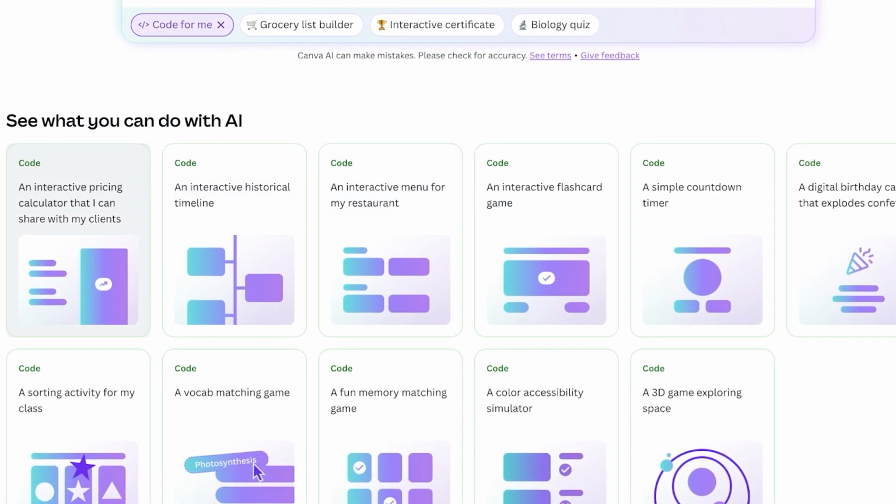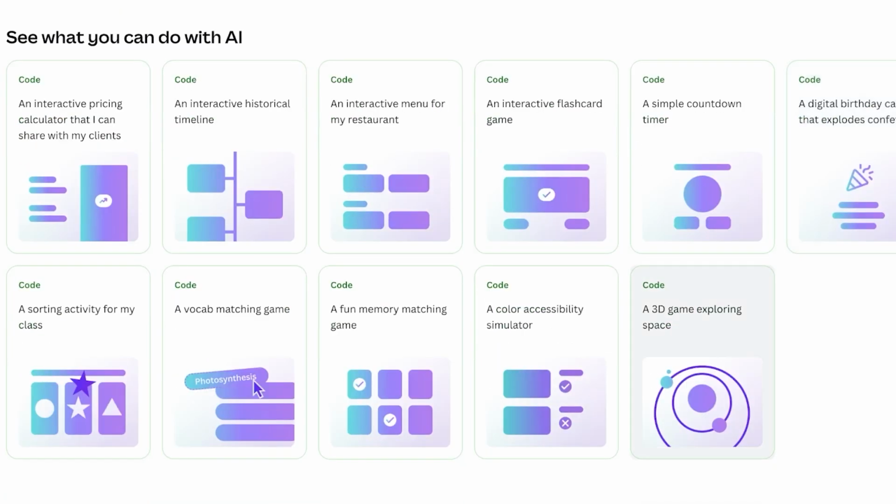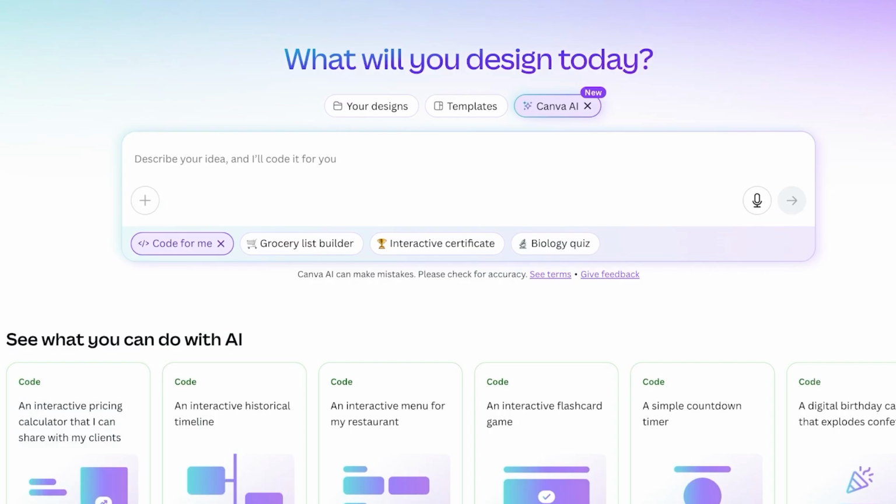You can create an interactive pricing calculator, historical timeline, interactive menu, flashcard games, countdown timers, a digital birthday card, 3D game exploring space, color accessibility simulators, a fun memory matching game, vocab matching game, and sorting activities. So this AI tool is very diverse, and you can truly build anything.